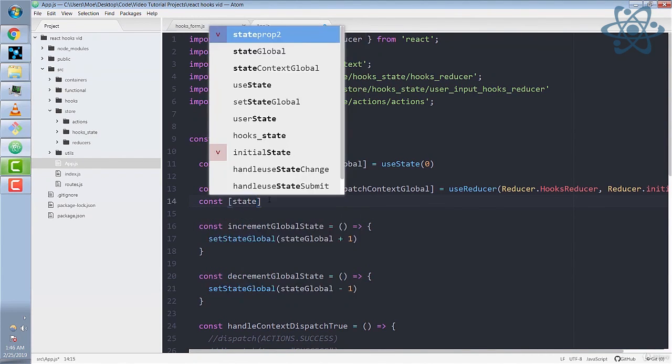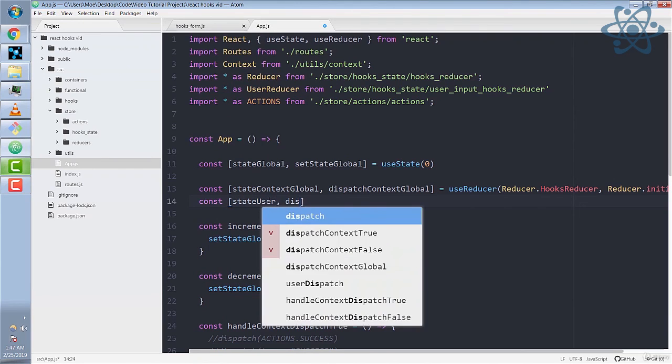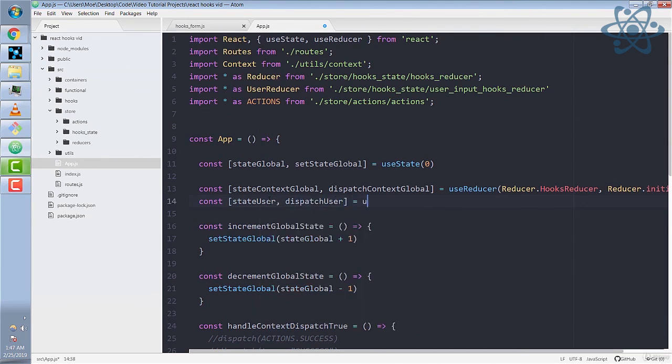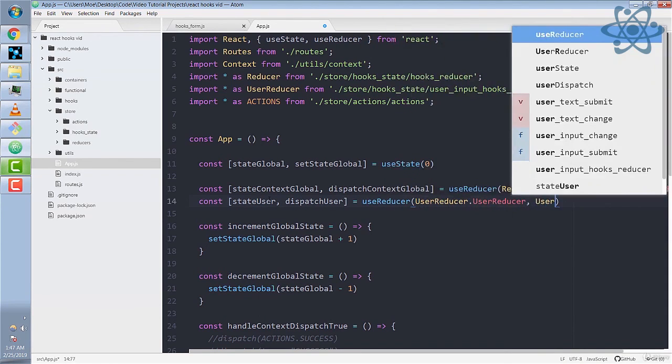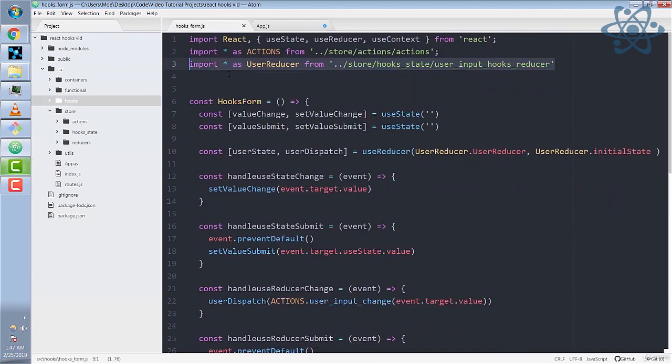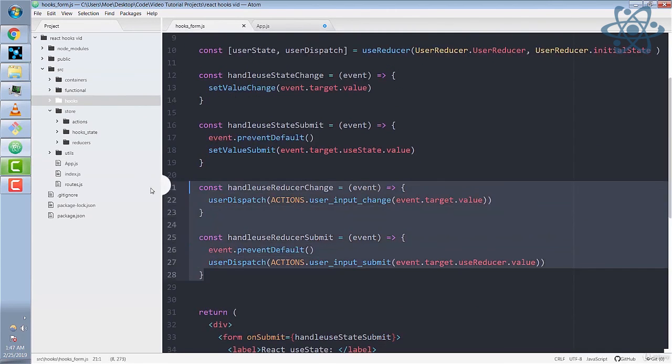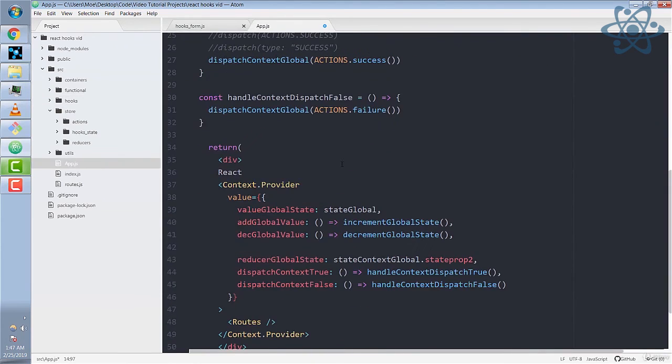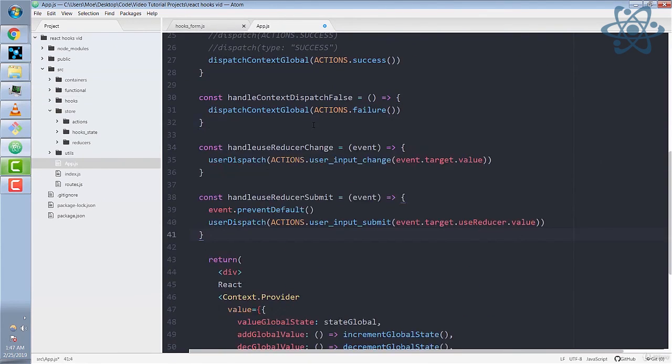And then let's use the useReducer hook in the same way we've seen before. And let's call the variable names state user and dispatch user. And then we can just pass in our useReducer and our initial state. And since we're going to be using the same actions, let's just copy and paste the code from our hooks form that we set up in the useReducer hook in the last section.